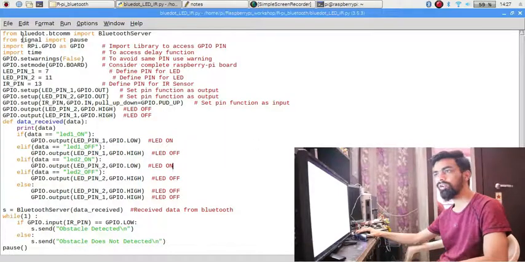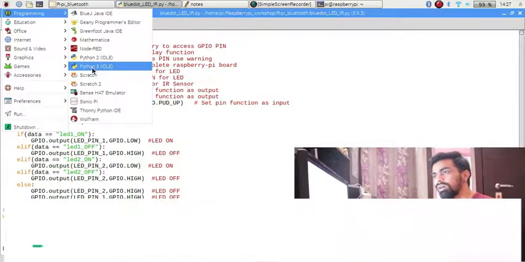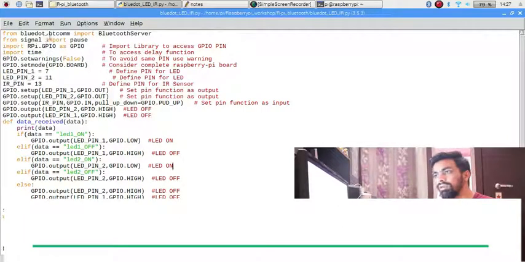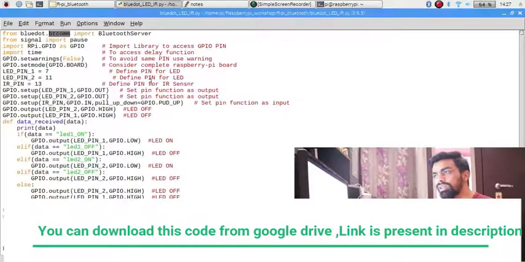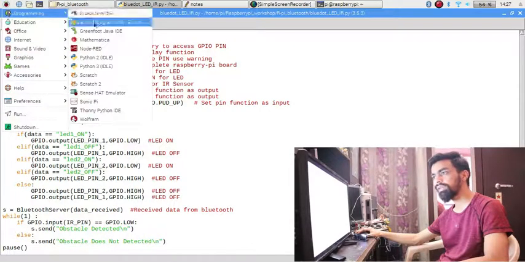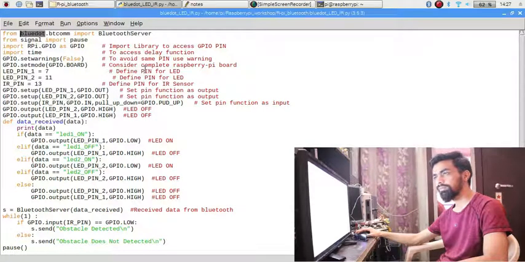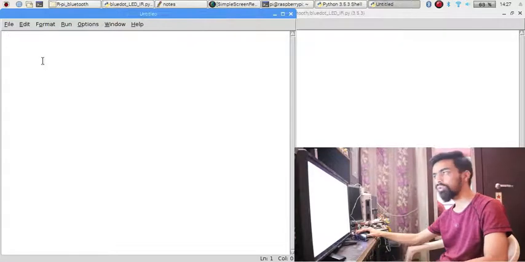And if you want to add a new program into Raspberry Pi, go to the Raspberry Pi menu, then programming, and then Python 3. Why have I selected Python 3? Because this Bluetooth package only works on Python 3. So you should use the Python 3 IDE or Python 3 interpreter to run your program. If you use Python 2, then this package will not work. So if you want to create a new program, go to programming and Python 3, and go to file and new file, and here you can write your own program.